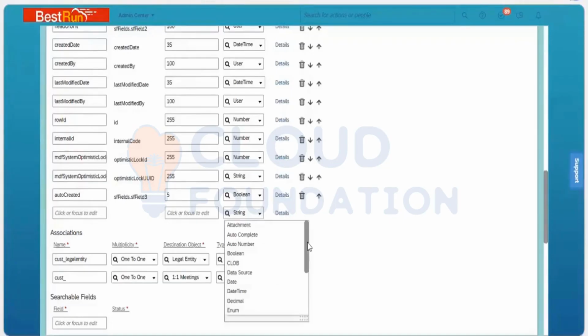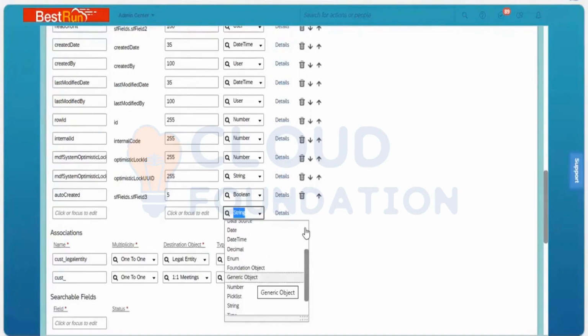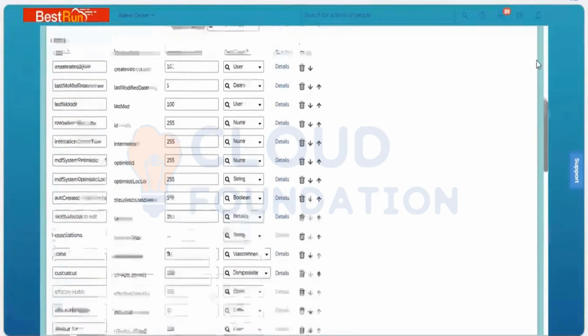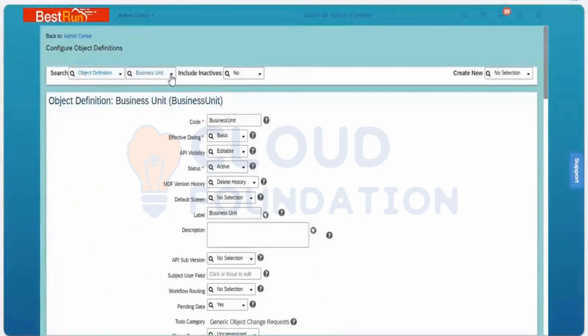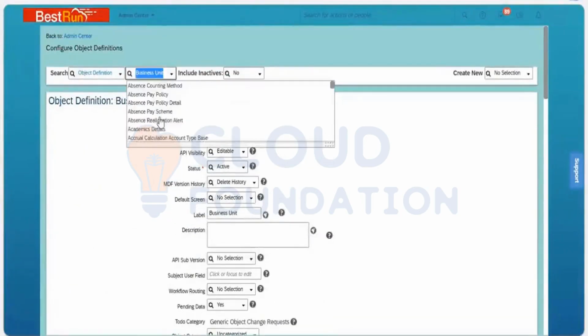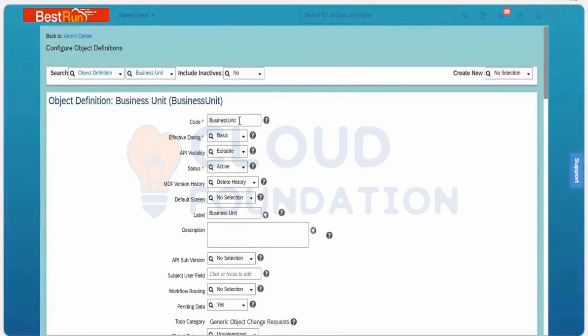And there we need to go and select the generic object. Generic object is nothing but the MDF object. MDF object is what you are seeing here, all the MDF objects. When you select any of the MDF objects, you will find a code here. This is the code. And the MDF object is also known as a generic object.